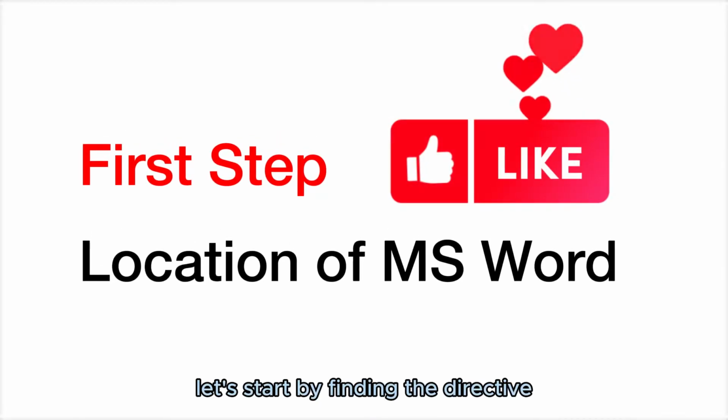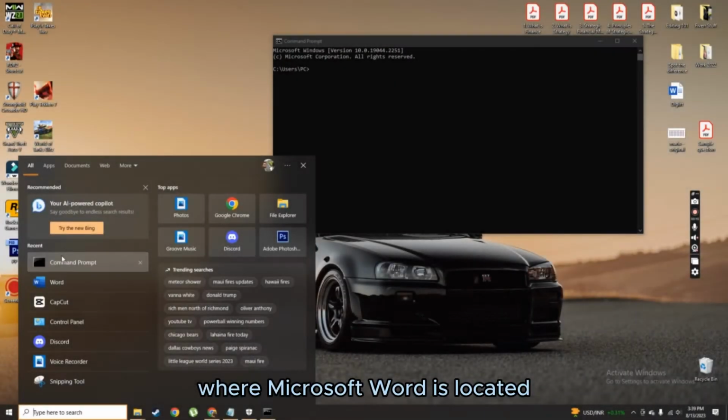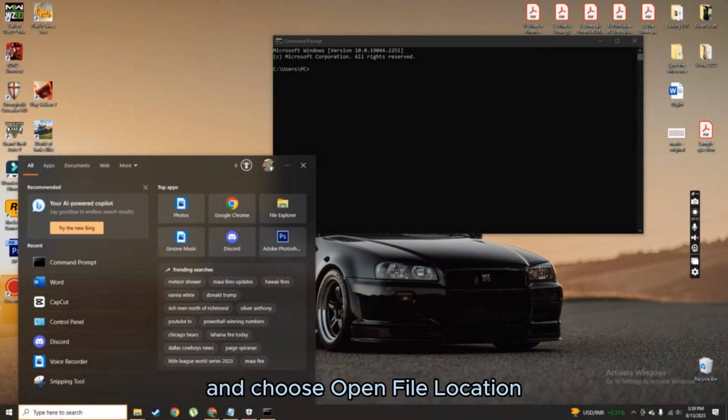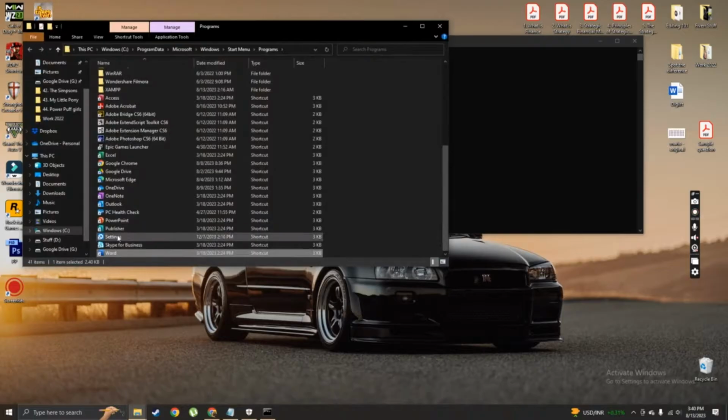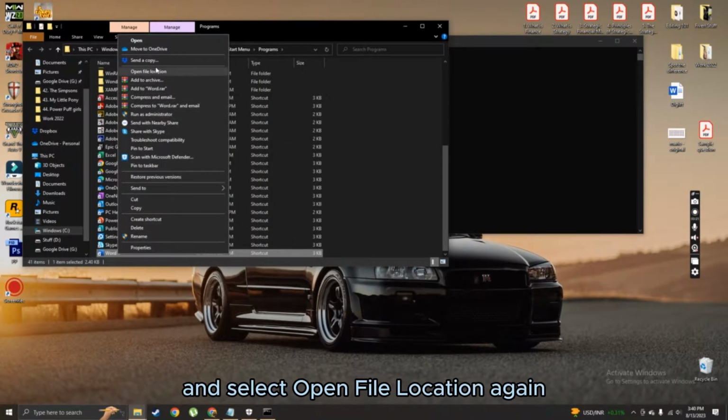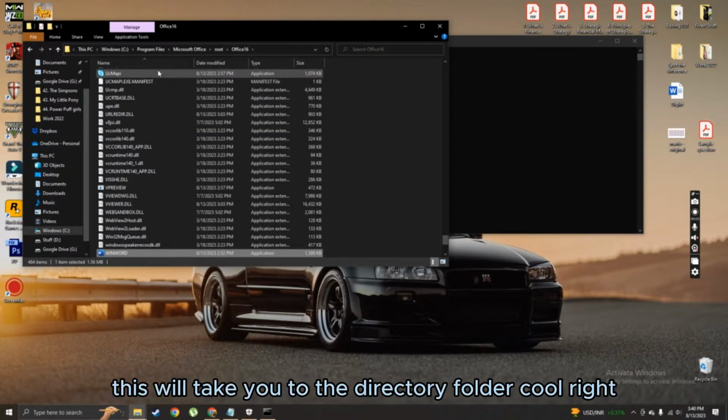Let's start by finding the directory where Microsoft Word is located. Simply right-click on the Word icon and choose Open File Location. It will lead you to the shortcut. Then do another right-click and select Open File Location again. This will take you to the directory folder. Cool, right?